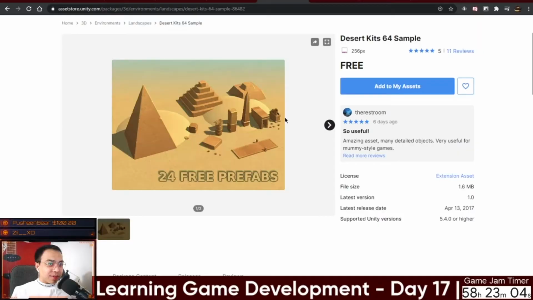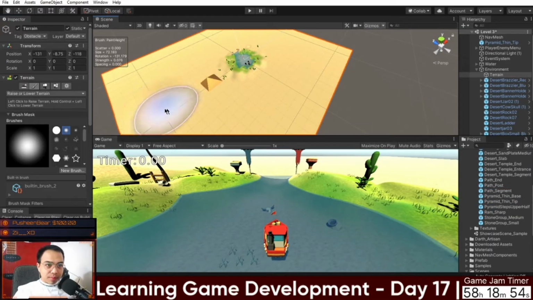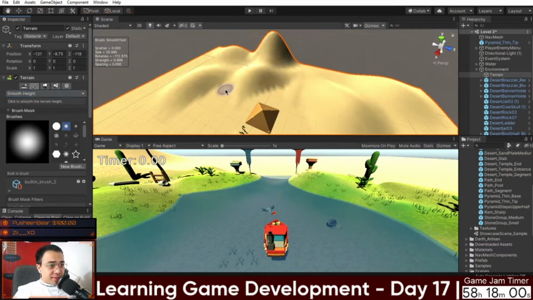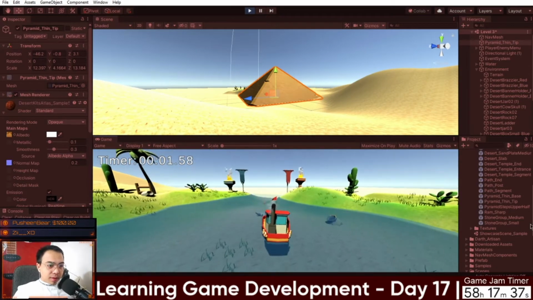I also added some background objects from this Desert Kit 64 sample assets like this pyramid over here that is scaled up really large, and it looks like this on our game.